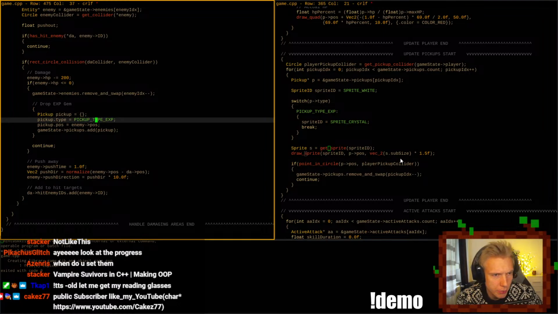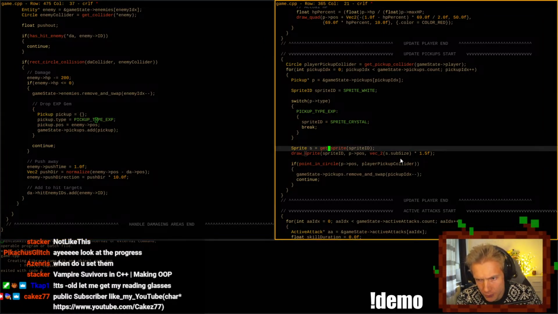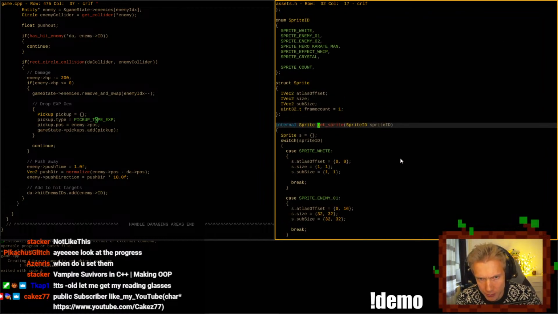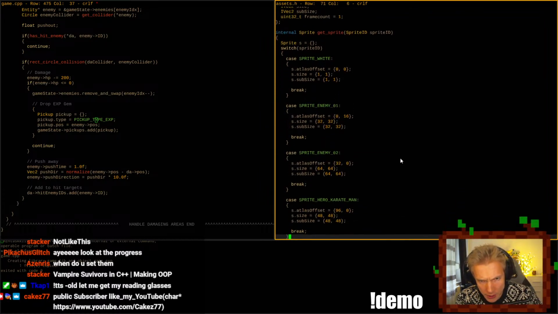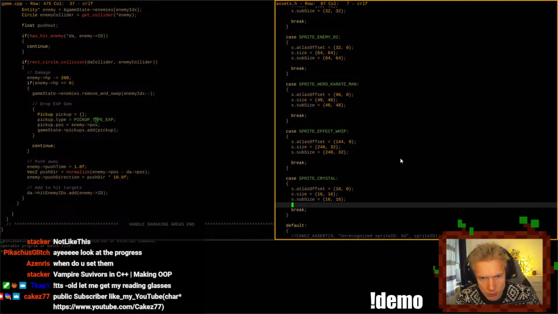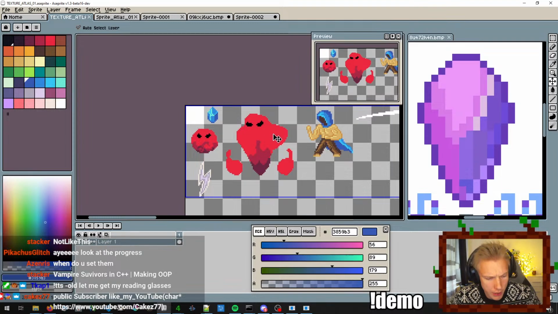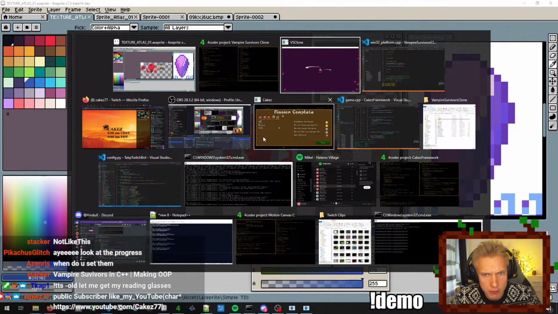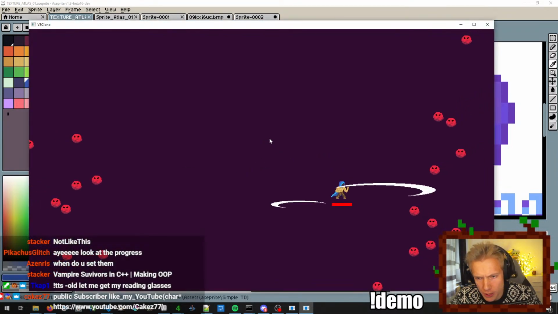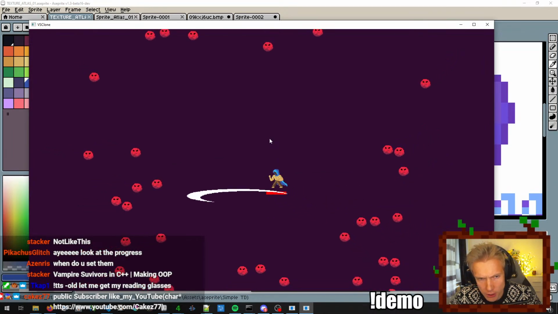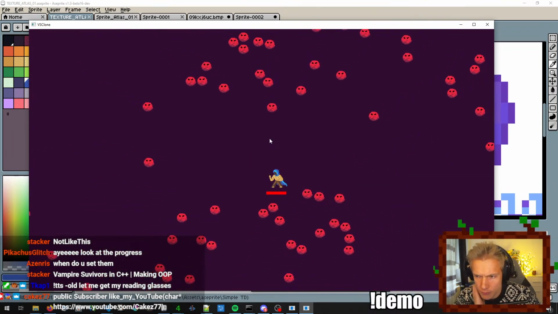No, it sets the pickup type here. Soup time? Yeah. It's soup time. I have no idea what is wrong. Maybe the crystal just doesn't show up yet. But I exported it already. Exported that already. Yeah, it doesn't have anything to do with that.